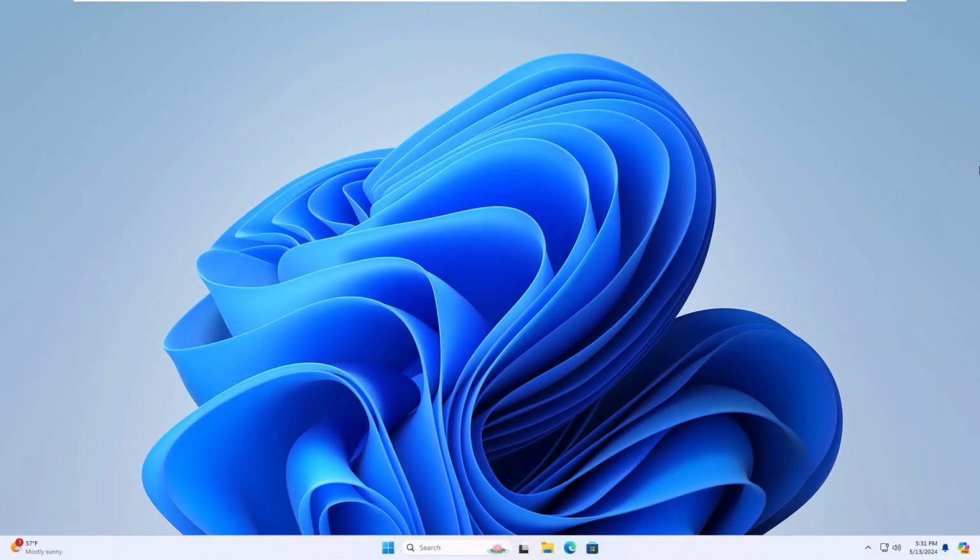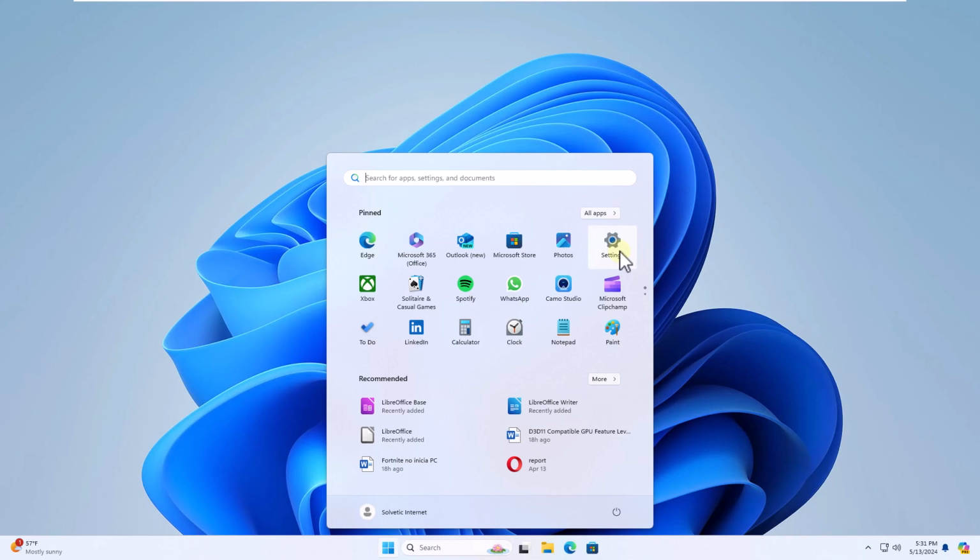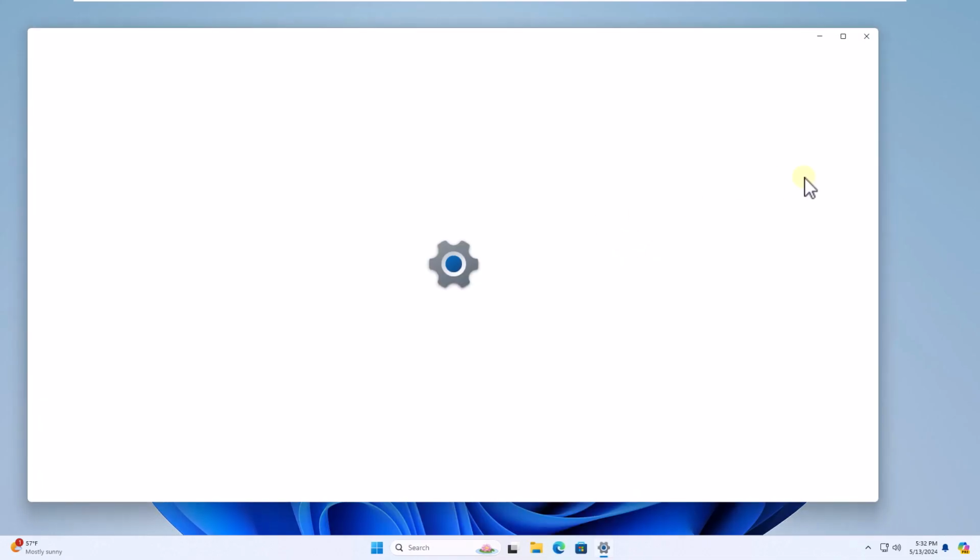Today in Solvetic, we will see how to change the Microsoft account on a laptop. To start, open Settings from the Start menu. You can see the current account. You are going to go to the Account section and then you will access your info.